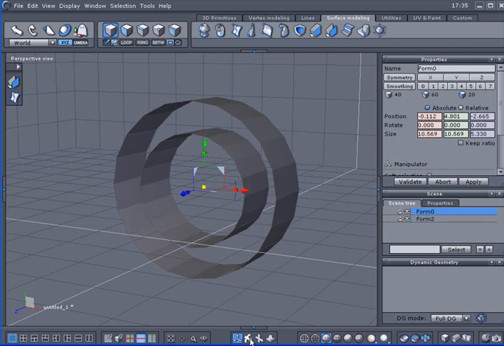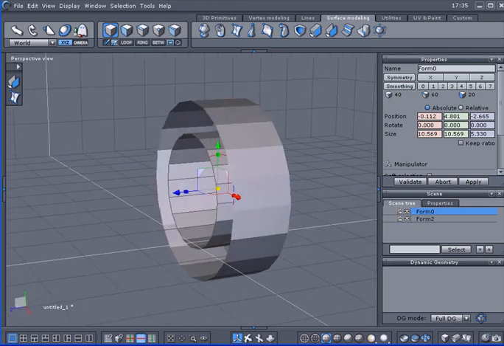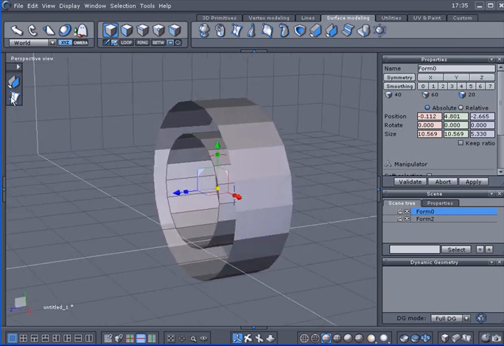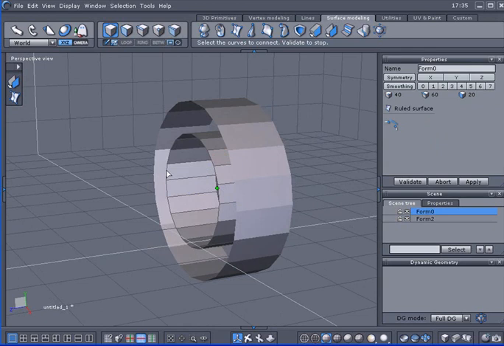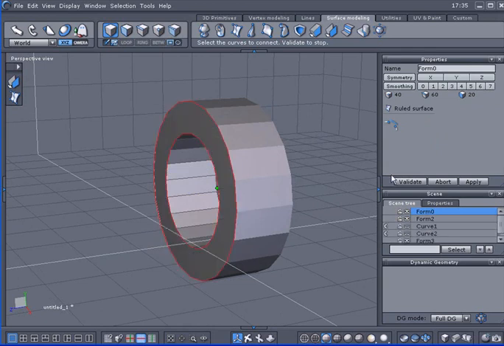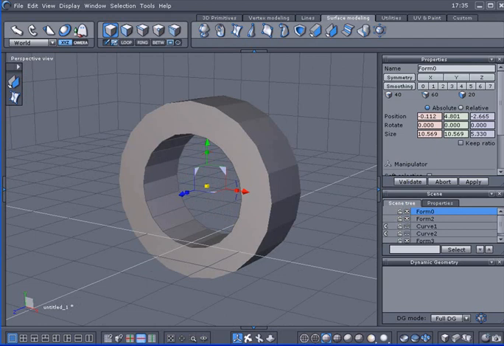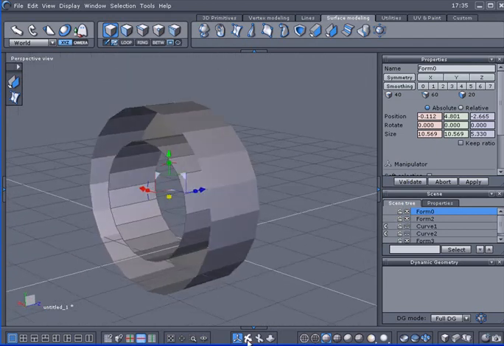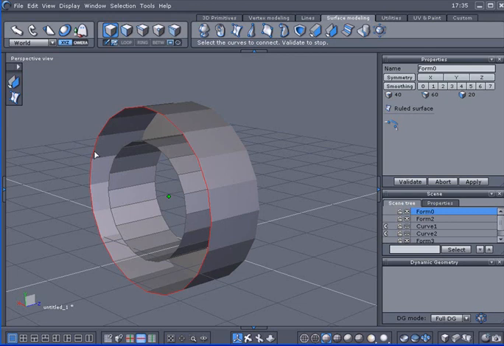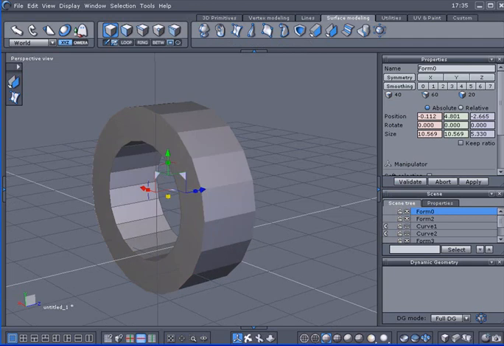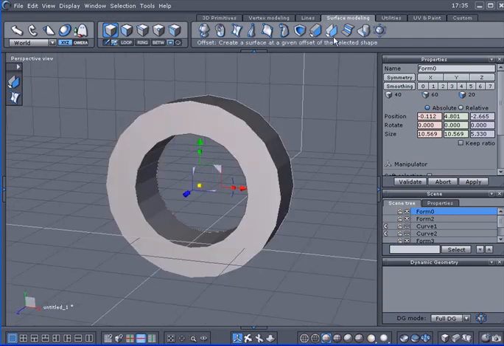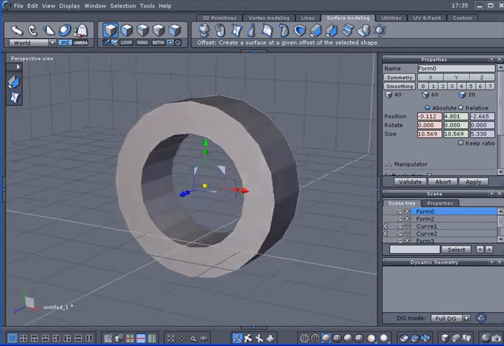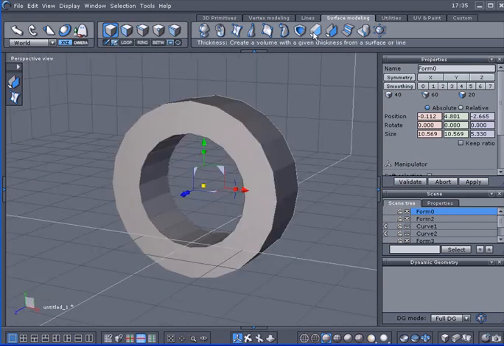And I'm just going to go ahead and close these up with the ruled surface, and I'll validate that. And I'll select it again. And that's the basic idea of the offset. Like I said, it works just like the thickness, but it don't connect them.